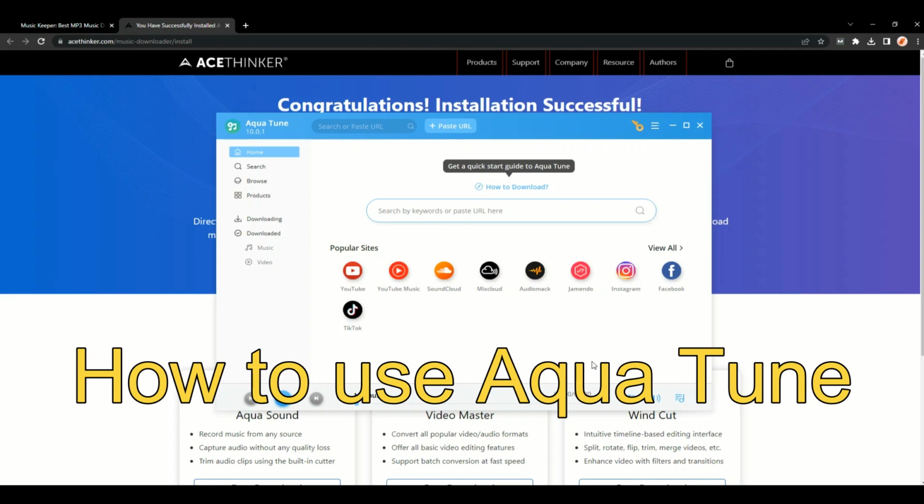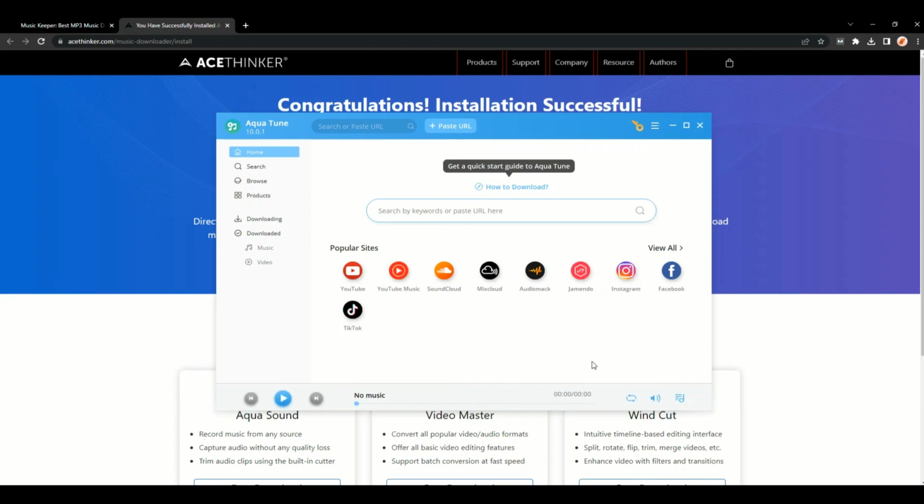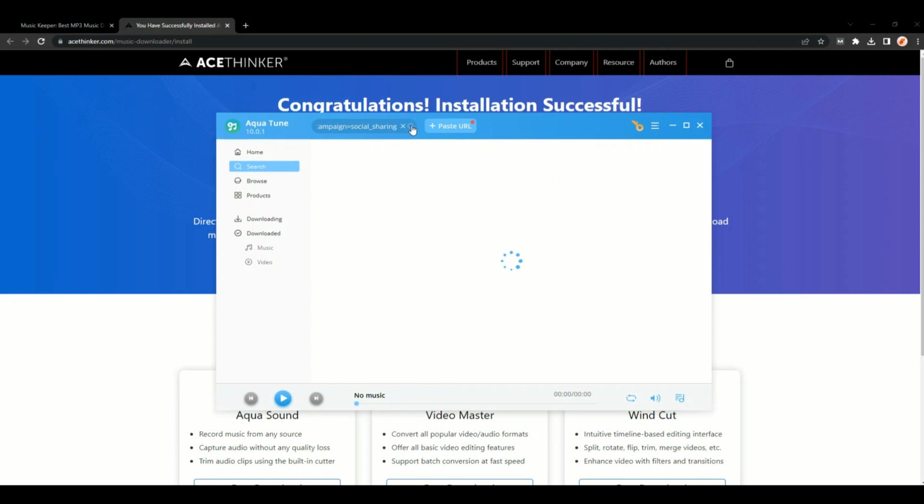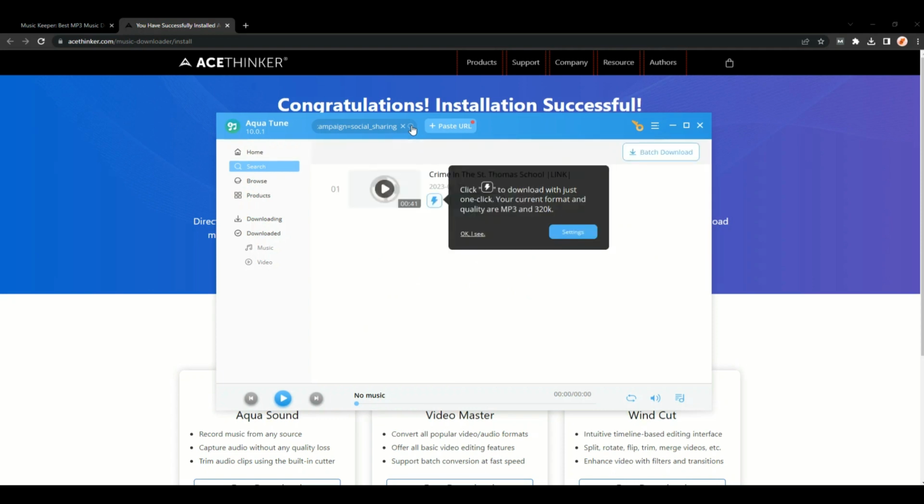And now, since the software is already activated, I will show you how to use the new AquaTune Music Downloader. First, you just need to get the link of the music that you want to download, paste it on the search bar and click the magnifying glass or the search button, and the software will search for the music that you desire to download.